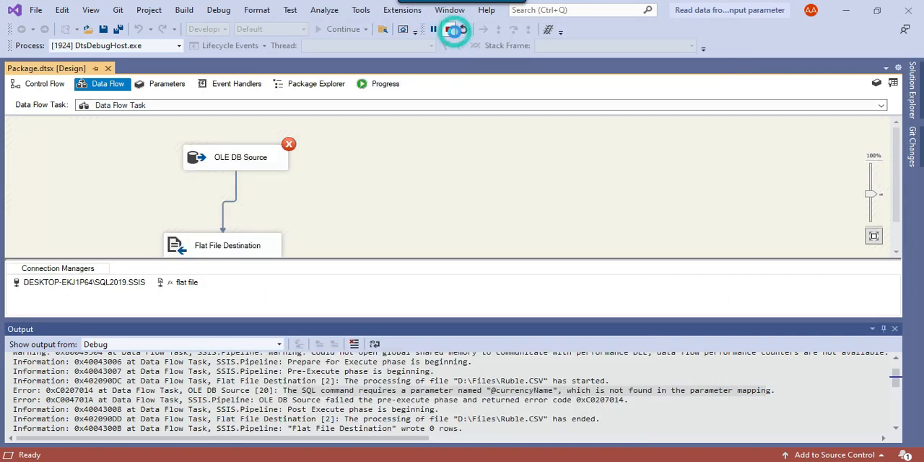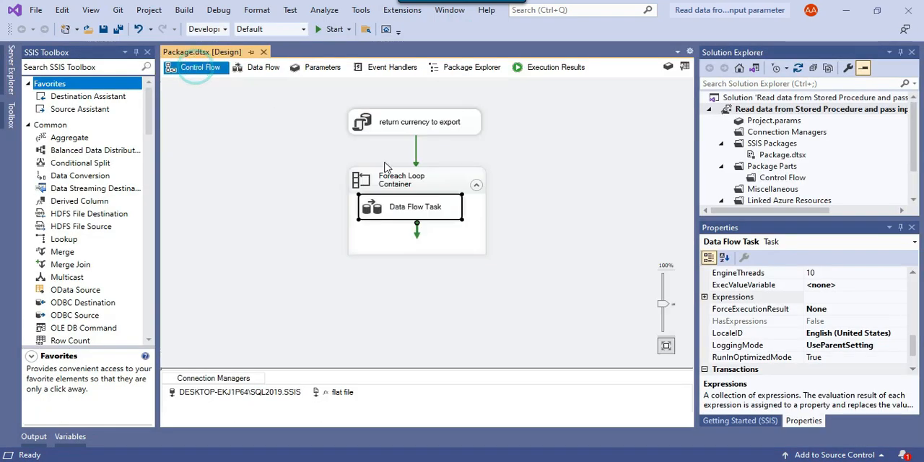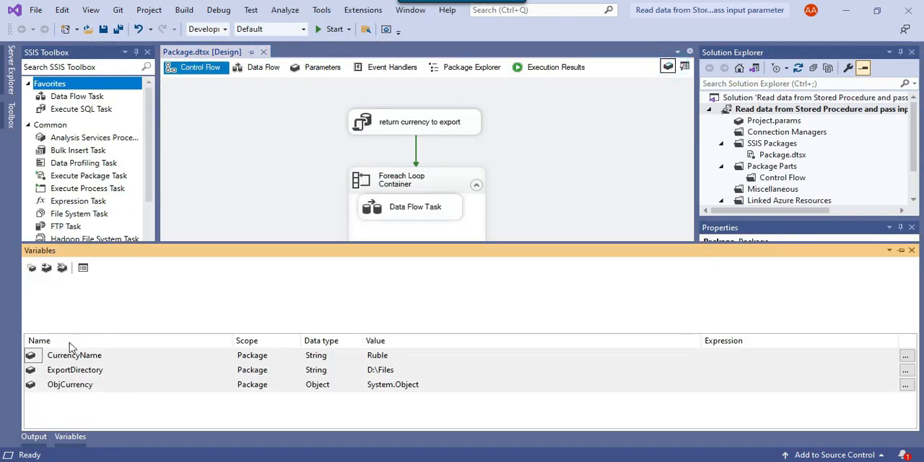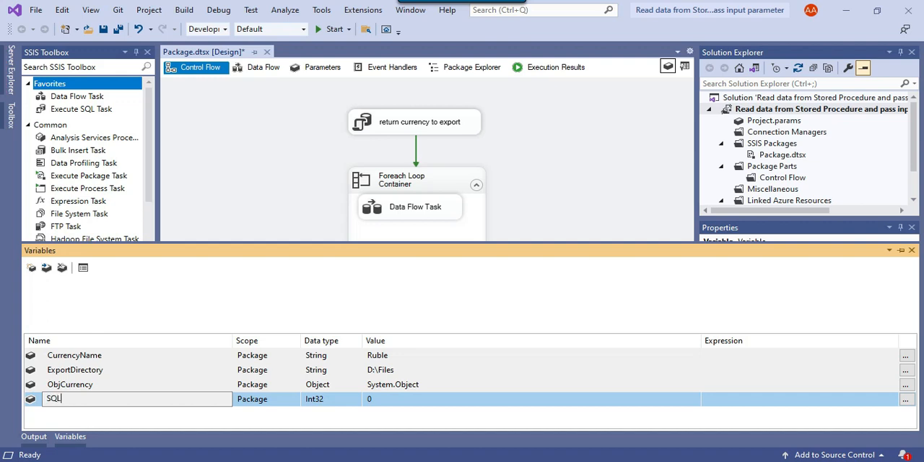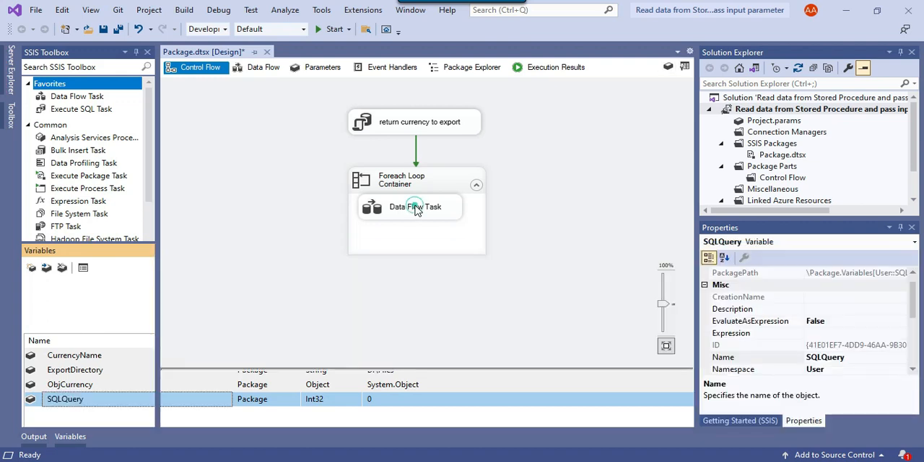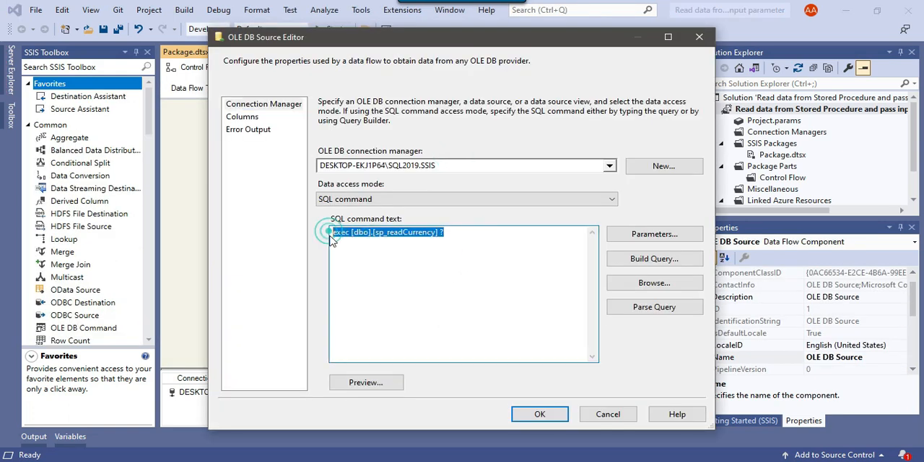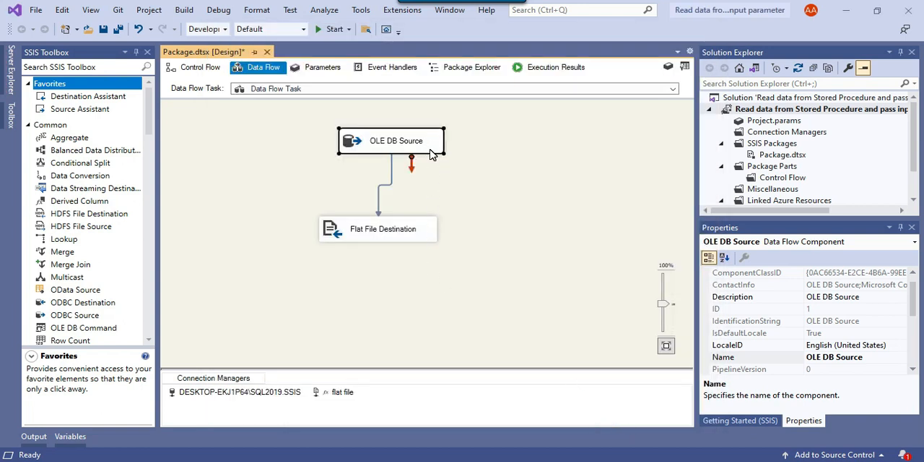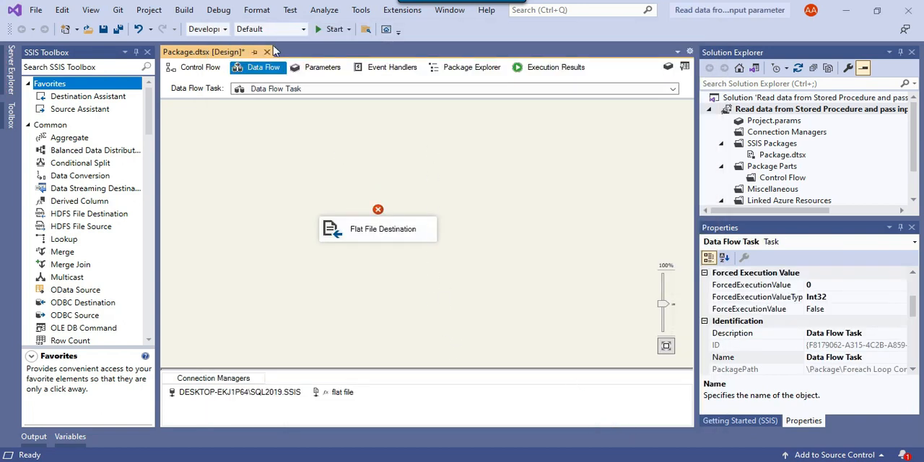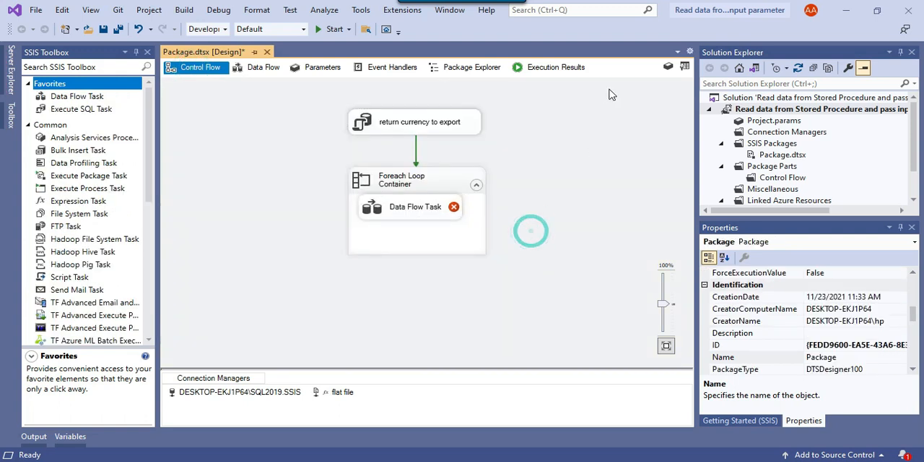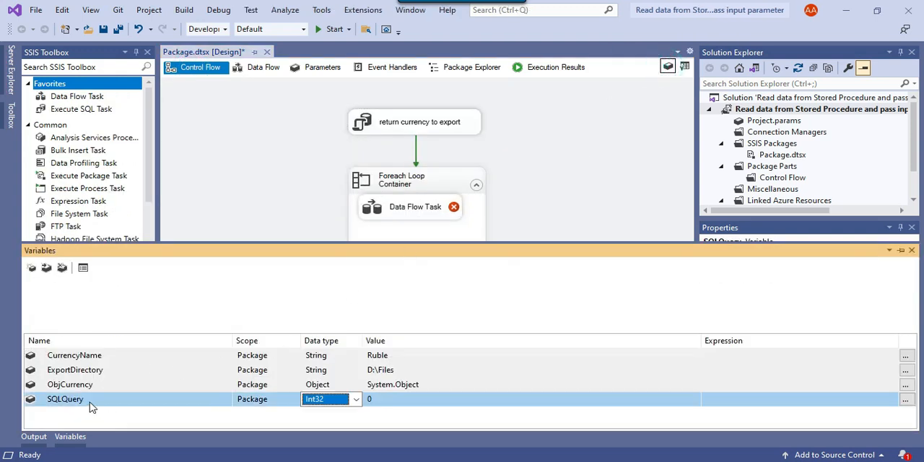So what I can do to make this better is use a SQL query here. Let me use a SQL query SSIS variable, and what I will do in the SQL query, I will copy this particular value from here. Okay, and maybe I can just delete this one, and I will go back to the SSIS variable and change the data type of SQL query from Int32 to String.